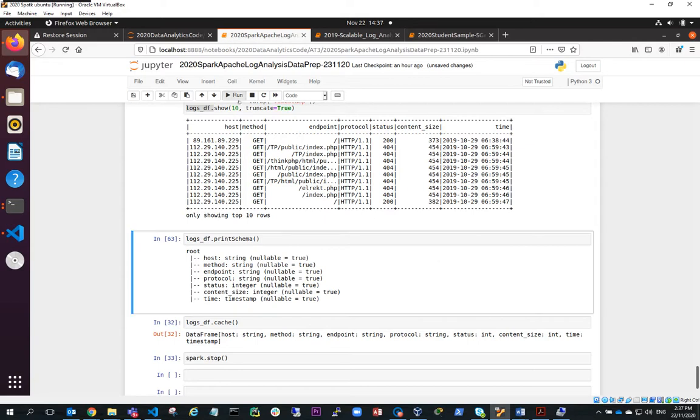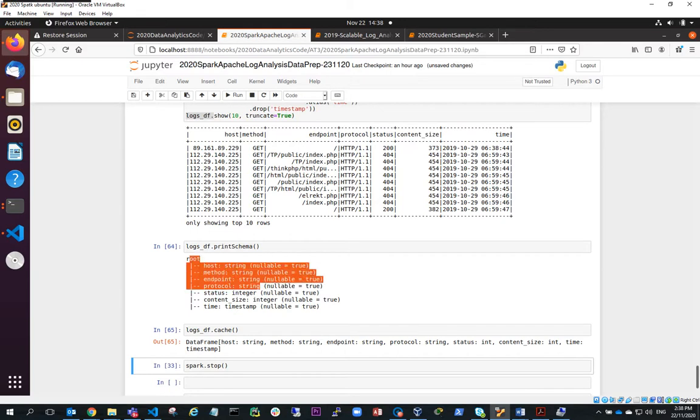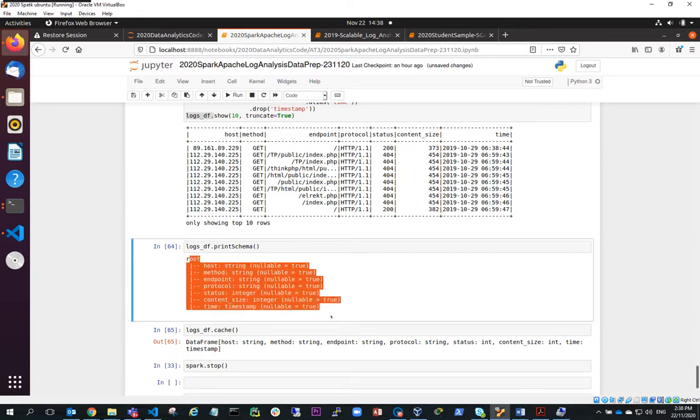The next thing we can do is cache all of that by calling logs df cache. So we put that into our cache, and finally, now that we've cleaned up our data frame, we can stop our Spark session. But obviously, the next step is to do some analysis on our data, which is in a much better format for doing analysis on.